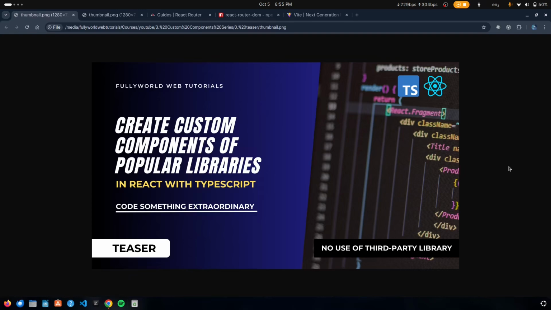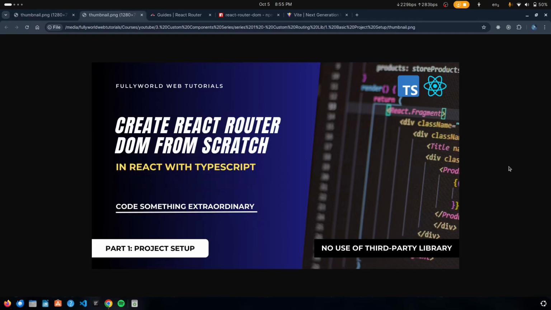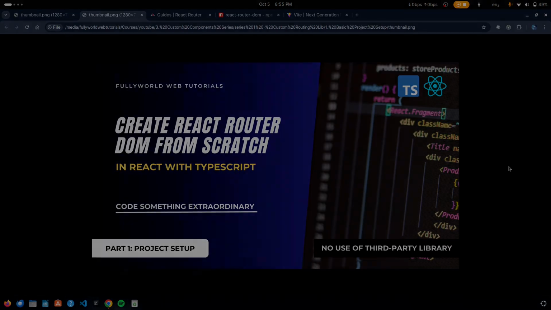We are going to use some libraries there, like the Google APIs libraries and Google Cloud libraries, so we are going to utilize those. Today in this video we are going to start with the first thing, creating React Router DOM from scratch with the help of React and TypeScript, with our vision to code something extraordinary. In this video we are going to do the project setup. So now, without wasting any time, let's do our project setup.